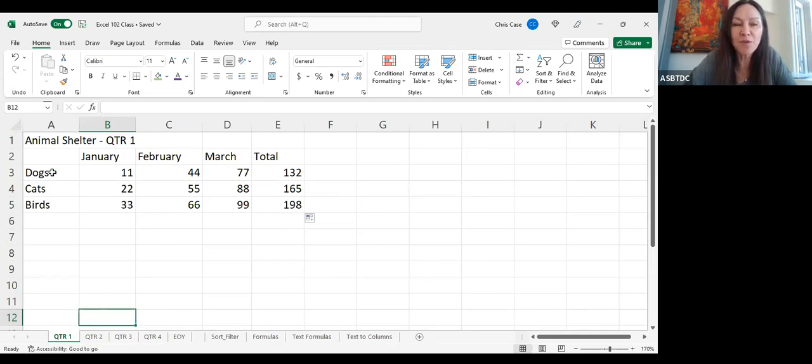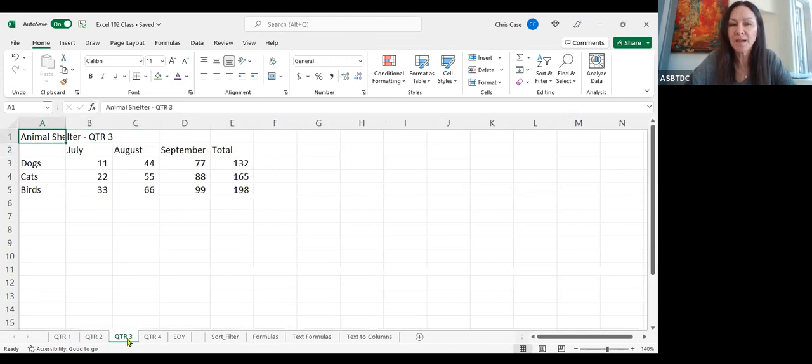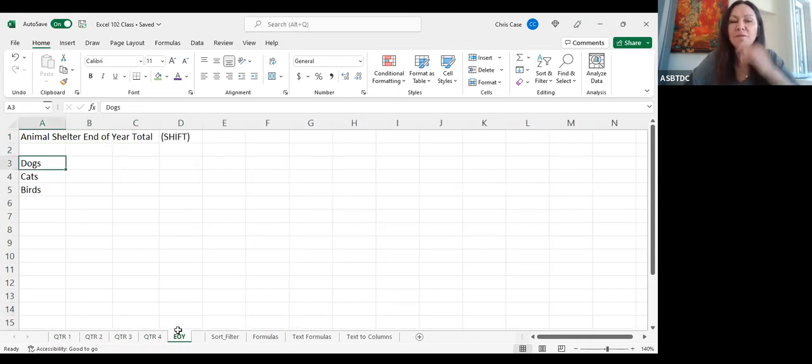Okay. So now the formulas. I ended up showing you on quarter one how to add. Again, we added all the dogs, the cats, the birds. And then on quarter two, I did the same thing. Before I opened up the spreadsheet for you guys today, I already have a total for April, May, and June. I did the same thing for July, August, and September. And then October, November, December. One of the benefits in Excel is if you set up a formula and you make any changes to the data, even after you've set up the formula, it will automatically update.